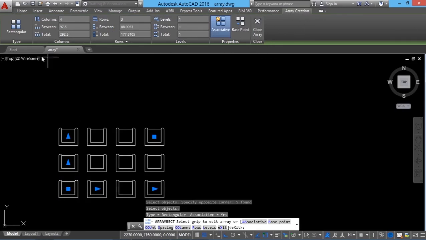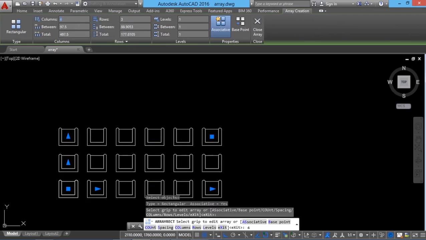At the ribbon, you will get array creation tab and you will see all the parameters related with a rectangular array. Here if you want, you can change the number of columns to 6 and you can control the distance between elements in a column.